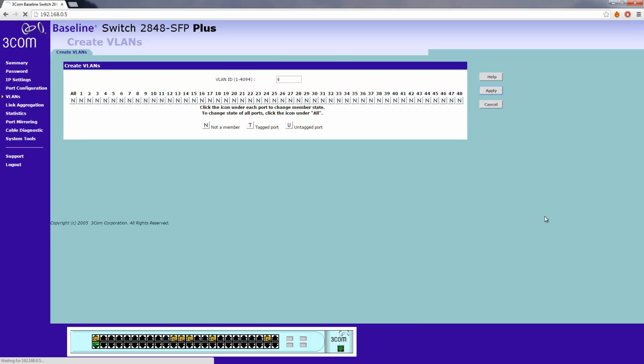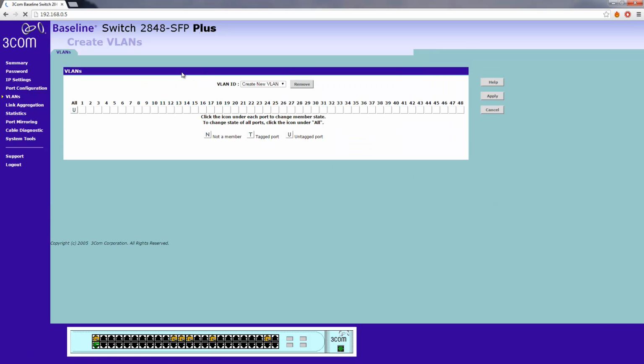So that is how you set up the VLANs on a 3Com switch. In this case you have the model number up here. I have no idea whether it's any different on any of their newer ones or any of their older ones, because this is the only 3Com switch I have.